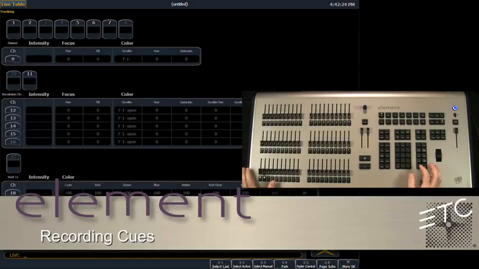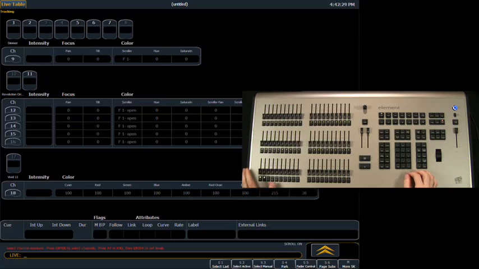All right, so we've set some levels, we've recorded some submasters, and now what we're going to do is record some cues. A cue is a look on stage that we can move from one to the next with timing pre-assigned, unlike a submaster, which is a manual fade. If we go from one sub and we fade to the next, we're doing that manually. A cue will allow us to do that with a predetermined time.